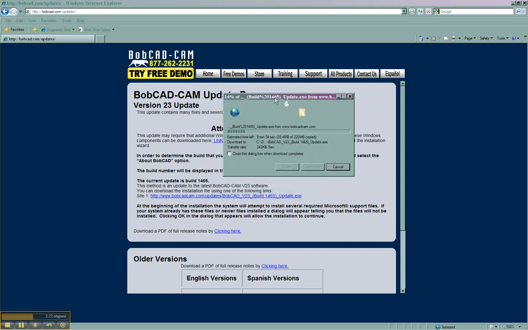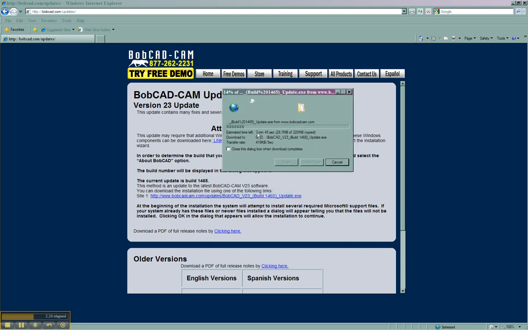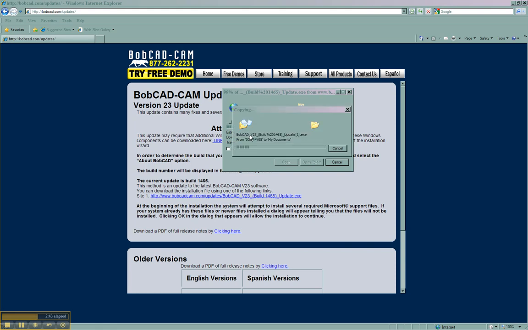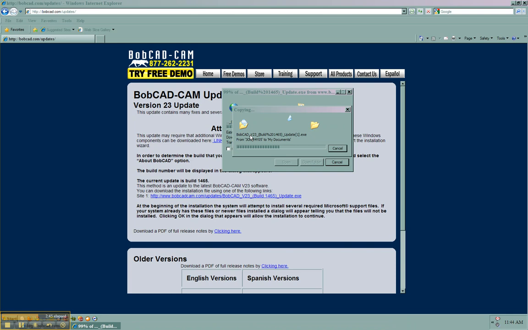Now this can take anywhere from 8 to 15 minutes right on up to a couple hours depending on your internet connection. Now I'm running a high-speed connection, so we can see it'll only take about maybe 7 or 8 minutes. Okay, now it's just about done downloading. So we'll give it another moment. Okay, and it's copying the files over now.